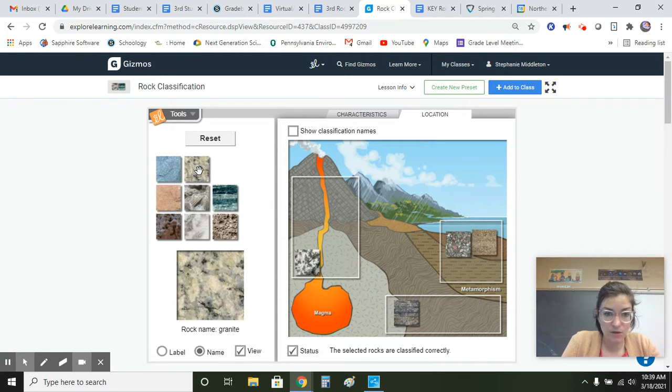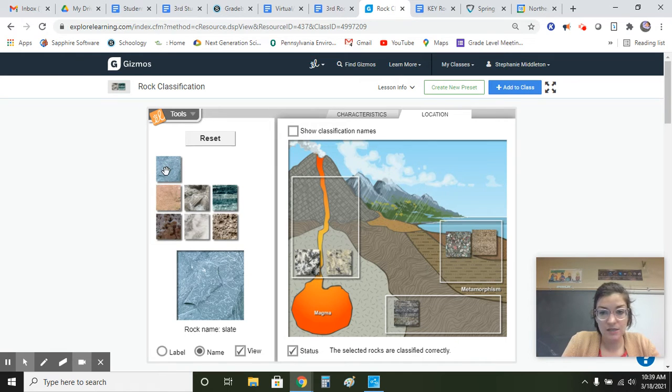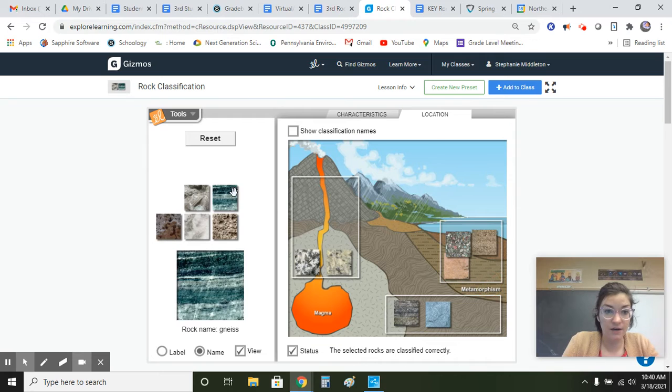Granite. Granite has big old crystals in it. It's an igneous rock, and if it's crystals that I can see, I'm going to put that down at the intrusive section of these rocks. Slate. Slate is metamorphosed shale. So shale would be a sedimentary type of rock. We put some heat and pressure on it, and we get slate. Boom. Siltstone is made out of silt, so pieces of sediment. So we're going to put that in the sedimentary area.